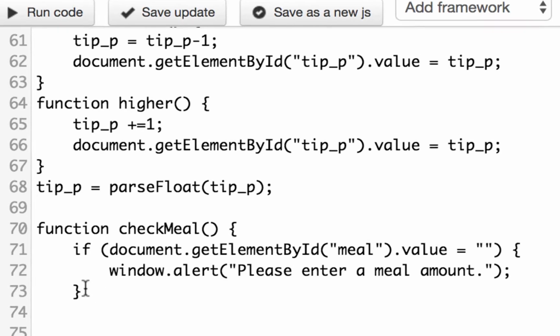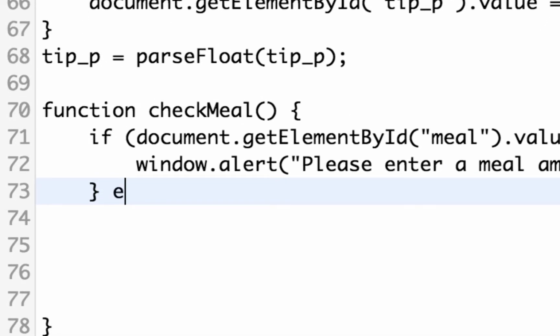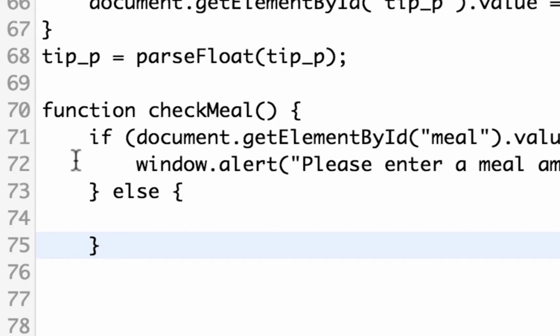Now the second part of this, and this is the way it's usually written, it's the else, and it also has two brackets, but it usually looks like this when it's formatted, so I'll try to keep it formatted like this. They usually put the else. Now there's no condition for else. Else is just else. It means if this condition is not met, then do this. So if the condition is not met, then do the else. And if it's not met, that means they put in a number and everything's okay.